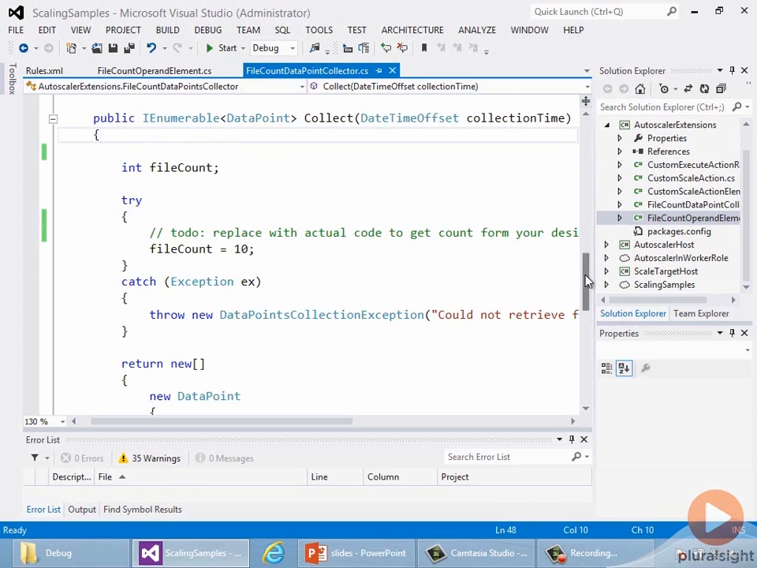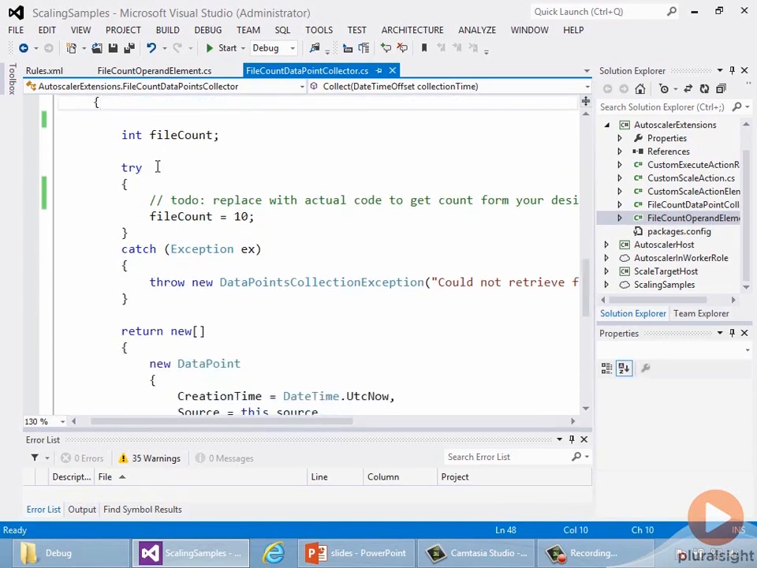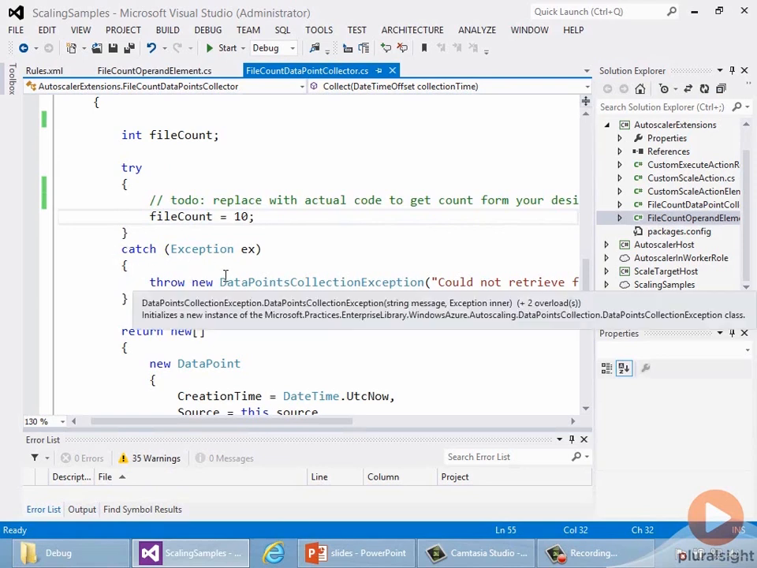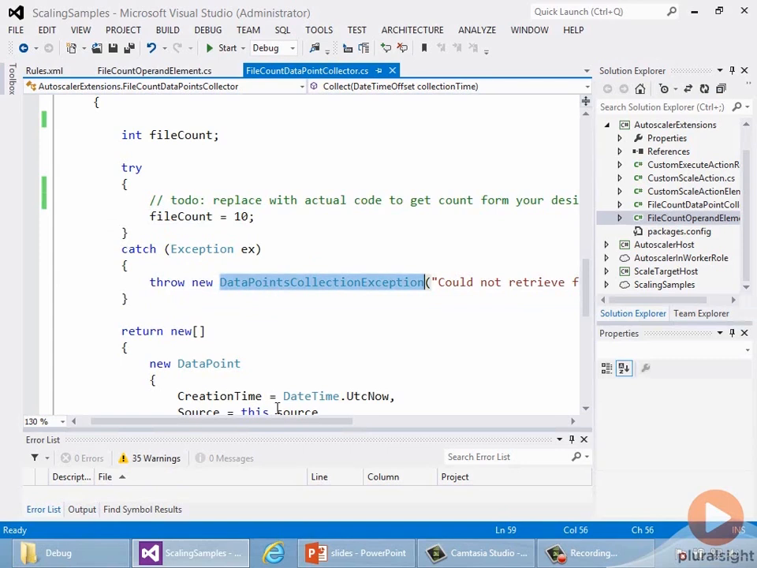So let's continue with our imaginary file count. What we want to do is just pretend at this point we called out to, say, Windows Azure Blob Storage and counted the number of files in a particular container, or went out to a network share and counted the number of files within that share. We set our value. And one important thing to be aware of is if you have any exceptions, not to throw the raw exception, but to wrap that in a data points collection exception.